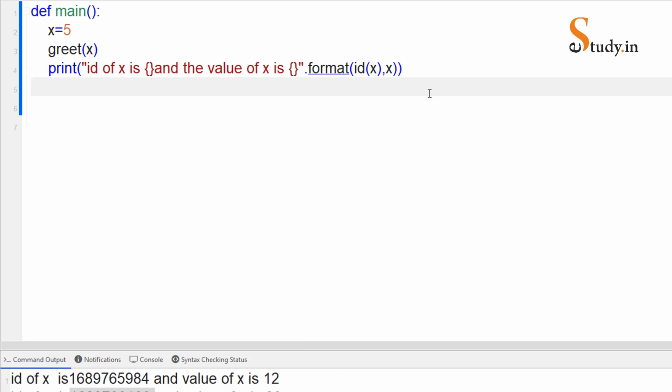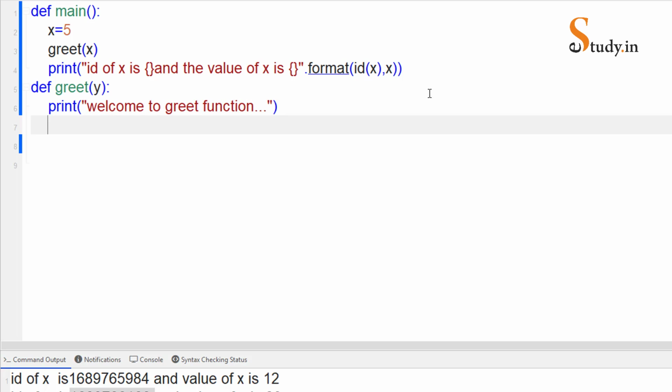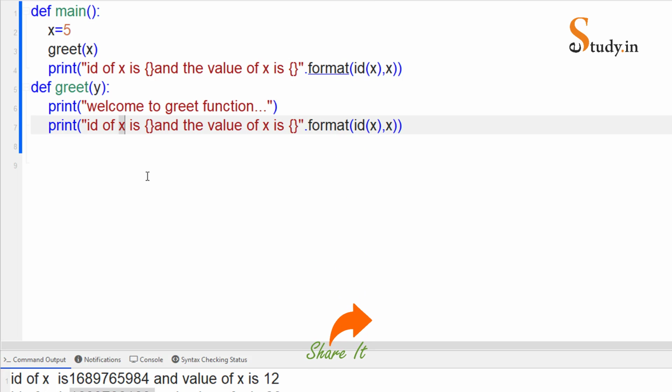Now we have to define the greet function. So here we'll have def greet, and of course we need to pass a parameter here. Let's say we have a parameter called y here, and here let me print again. Before we do that, let us print welcome to greet function. Now let us have a print statement here. Let me just copy it from here, and instead we'll say the ID of y is, and here again y, and y.